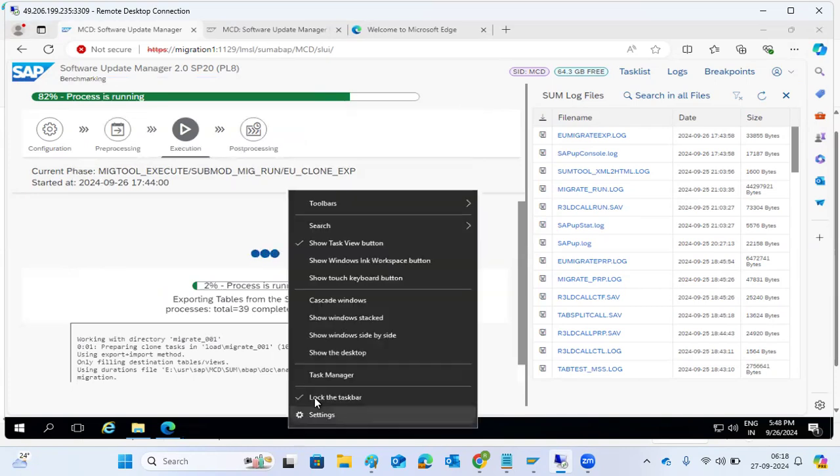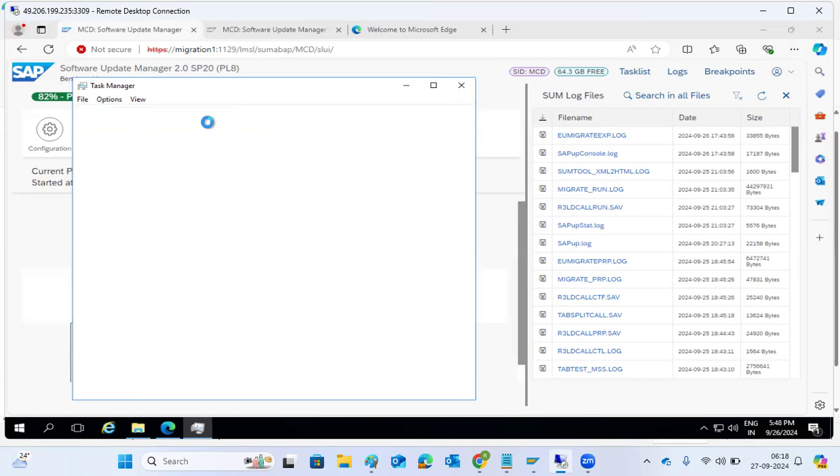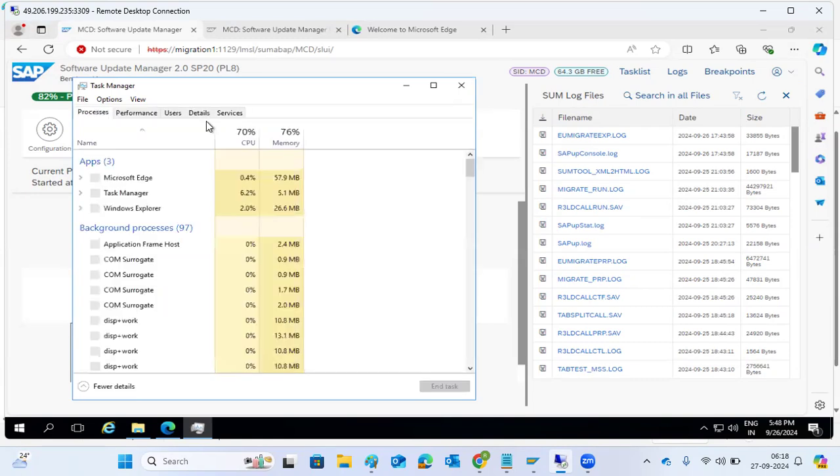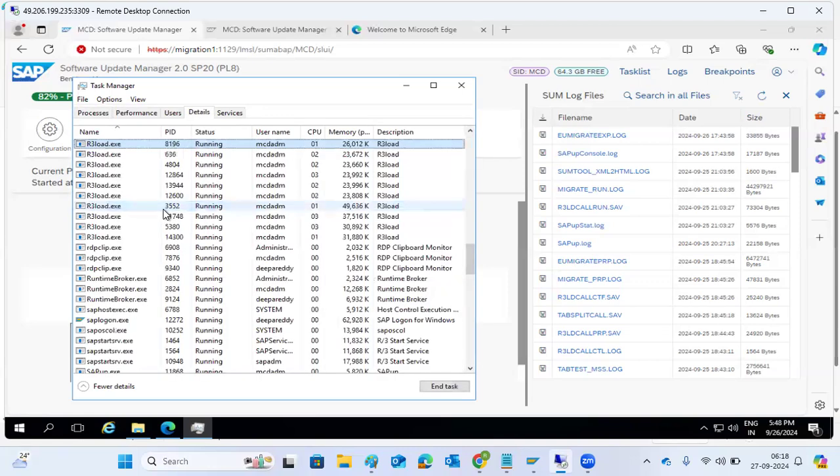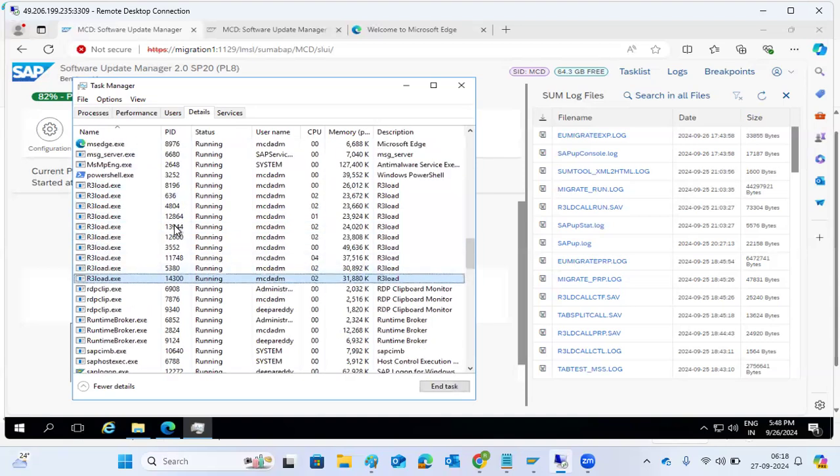Here at the operating system level, we can observe how many R3load processes are running. If you open it here, how many R3load processes are running currently? 1, 2, 3, 4, 5, 6, 7, 8, 9, 10. Ten processes are running currently. Normally we have chosen 12, so currently 10 are running here.